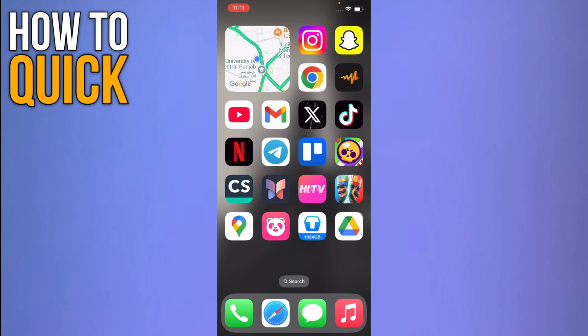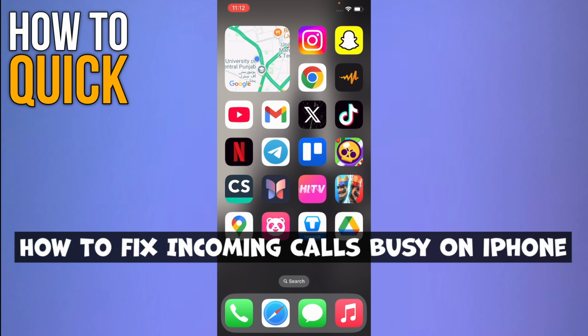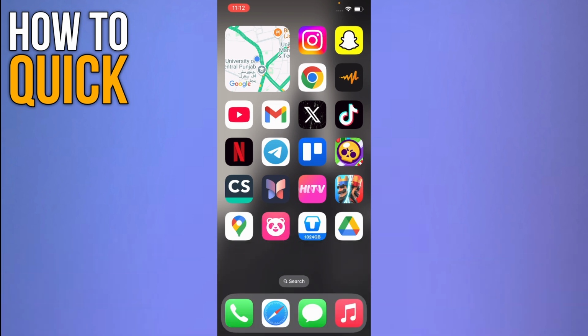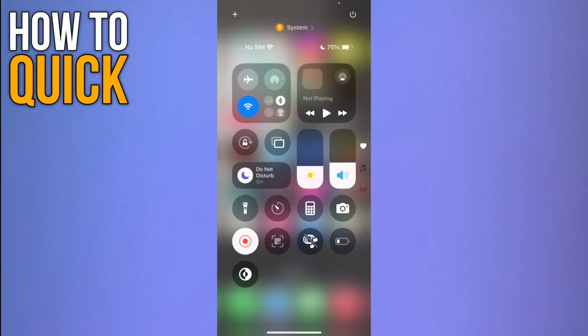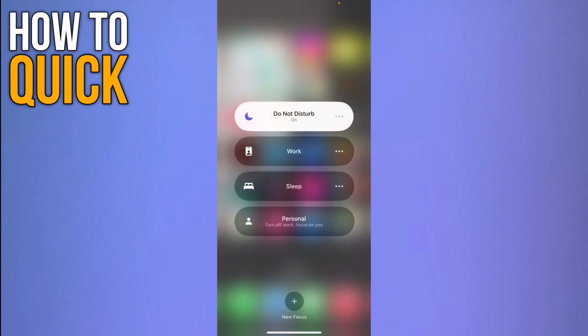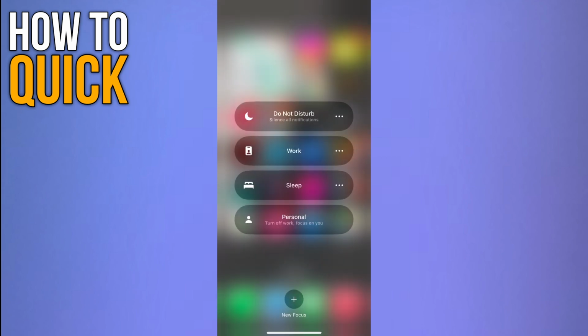Hello everyone. In this video, I will show you how to fix incoming calls busy on iPhone. So first of all, you have to click on your battery icon that is present at the top right corner of your screen and drag down the control center. On your control center, you have to make sure that your do not disturb is turned off as it causes calls to be rejected automatically.